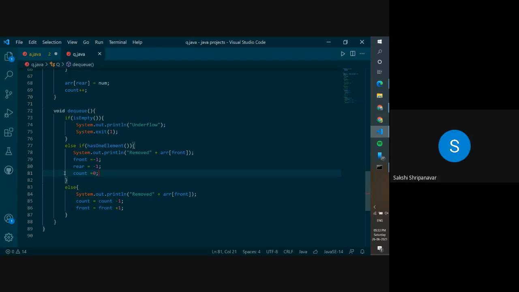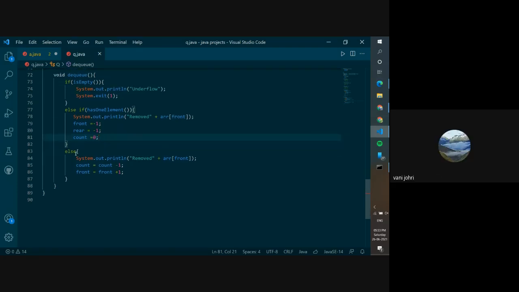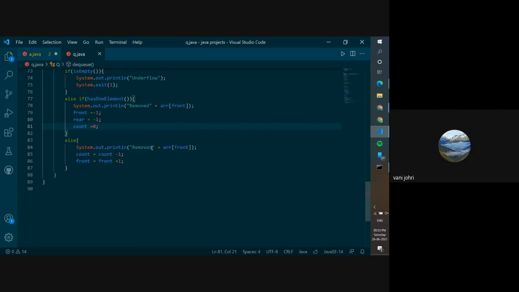Understood, ma'am. So we had this situation, and we had the normal case when the queue is not empty and it is not even the last element in your queue. You will simply remove, print this removed element, and decrease count by 1. Every time you enter an element, you increase count by 1, and when you remove an element, you decrease count by 1, and you will do front is equal to front plus 1. We will move front forward because an element was removed.